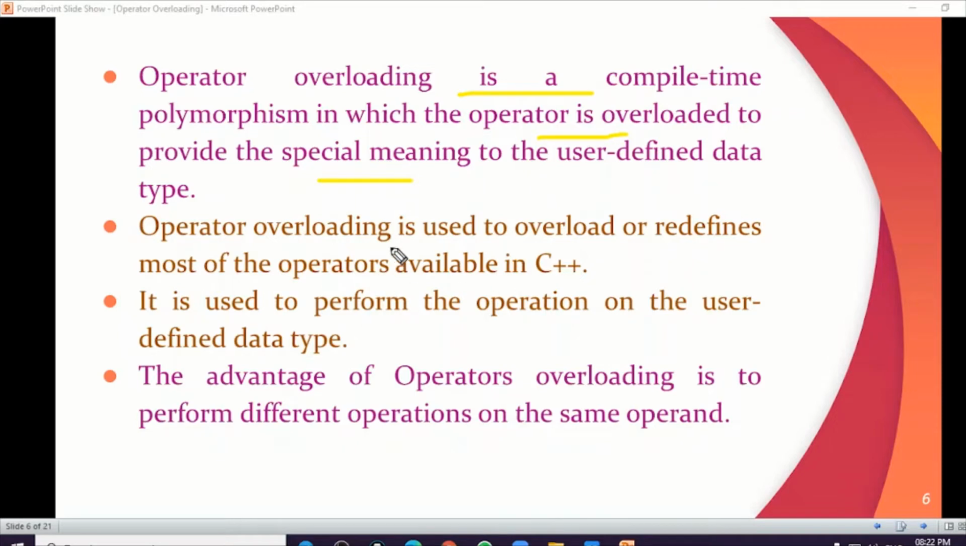This is used to overload or redefine most of the operators available in C++. We can overload many of the operators available in C++, but some of the operators cannot be overloaded. Next we will learn which operators cannot be overloaded. This overloading can be used to perform operations on user defined data types. The advantage of operator overloading is to perform different operations on the same operand.